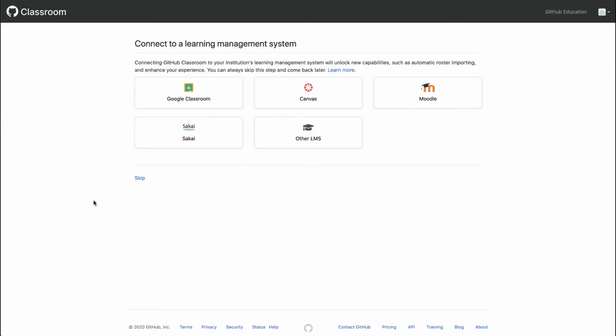Now that we have chosen an organization, named our classroom, and invited our teaching assistants and administrators, we can create our student roster. There are 3 ways to add students to our classroom. First, we can choose to import our students from our learning management system. GitHub Classroom integrates with these learning management systems and other systems on the LTI standard.